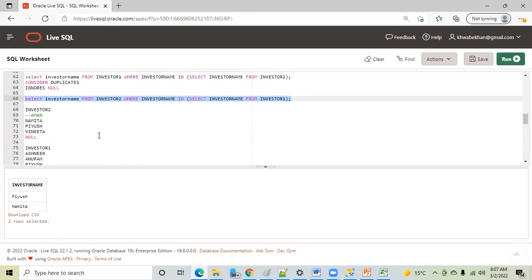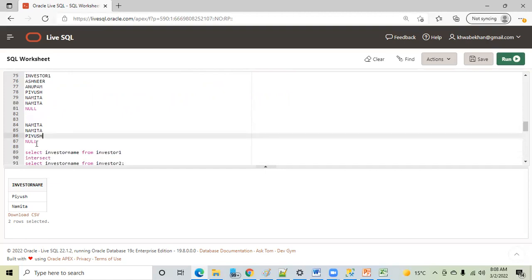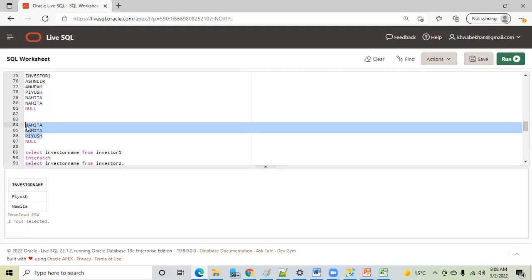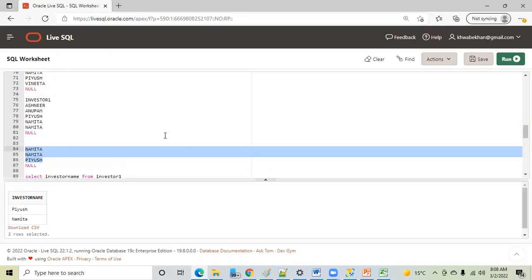Piyush and Namita. Piyush is also present here. No, Piyush we have not seen here. Oh, Piyush is also present, right? I missed Piyush. Piyush is also present here. And null will not be present, as we have discussed, because it ignores the null. So after manual analysis, we got that Namita and Piyush should be the output. But here we have only Piyush and Namita. So what is the mistake? Here we have written Namita twice, but in the output Namita is coming only once. So where did we make the mistake in the analysis?